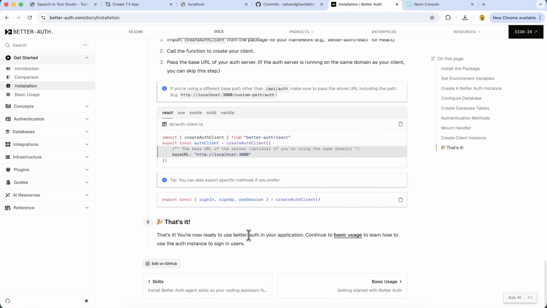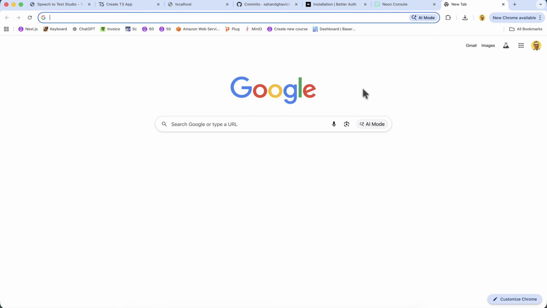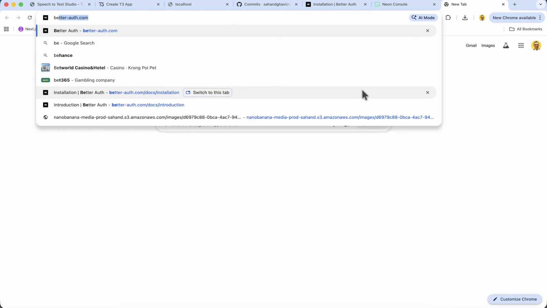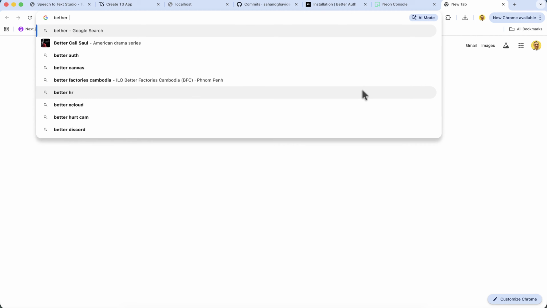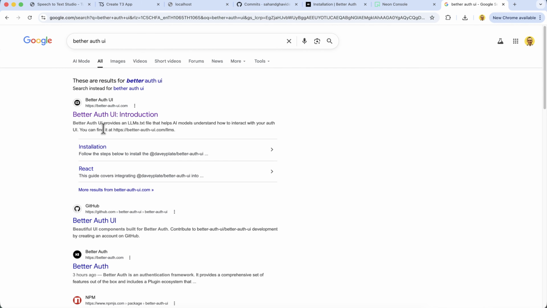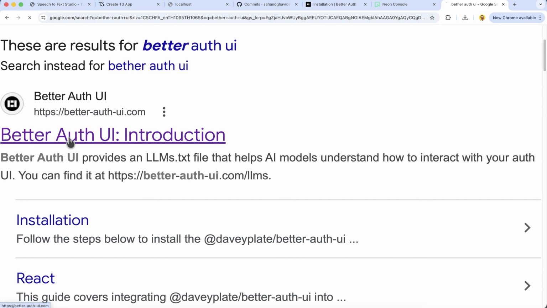Next, we will create the authentication pages, a sign-in page, and a sign-up page, along with any additional pages needed for the full user flow. We will use a package called Better Auth UI, which handles all authentication pages automatically. To find this package, open a web browser and search for Better Auth UI. Click the official link to visit the website.